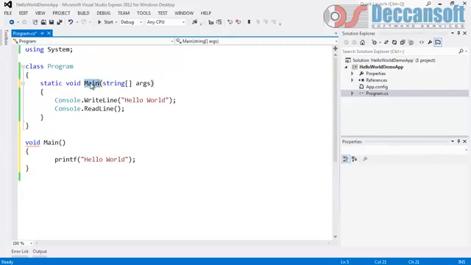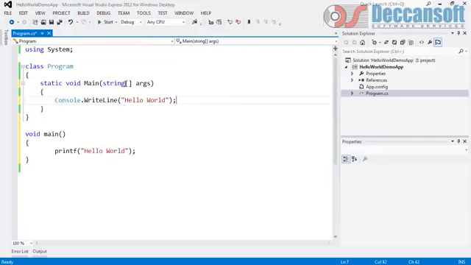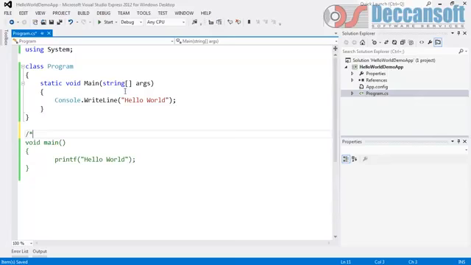Name of the method must be Main, uppercase. In C it will be lowercase, but in C# it is uppercase. Return type we have mentioned is void. String array parameter, in the next video I am going to explain the importance of this. And then this is the equivalent of printf to print on the console window. We don't need this. So this is the C equivalent of this C# code doing the same thing.